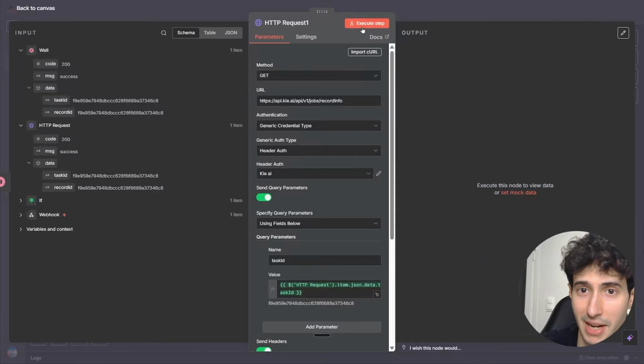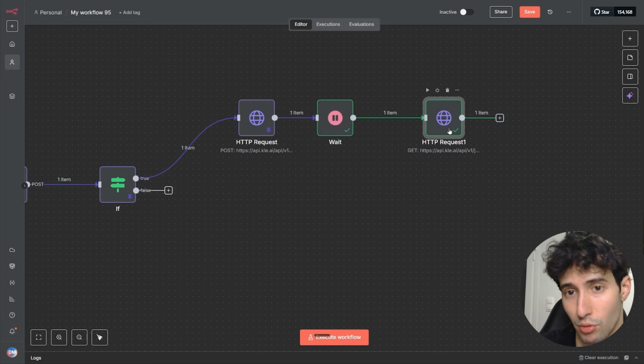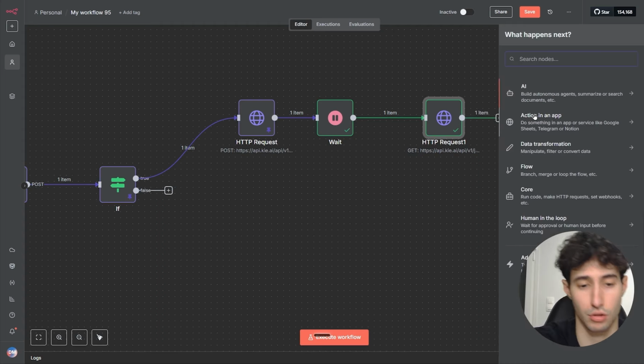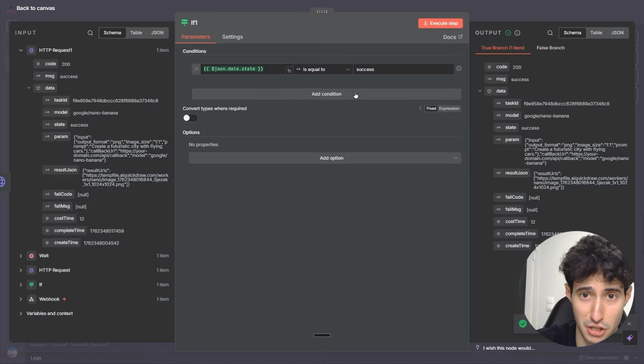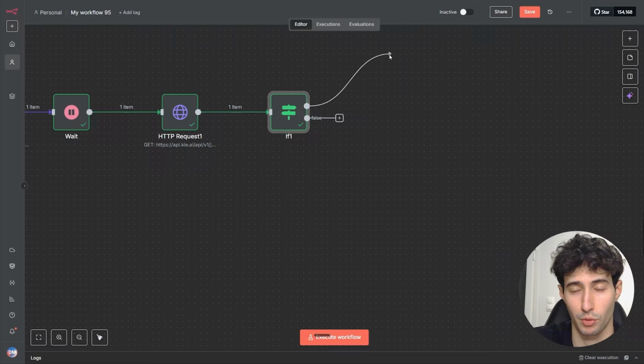So now if I execute the step, you can see that our task finished generating because it says success over here, and we also have the URL of the generated image in the result JSON section. But there is a possibility that the image wasn't done being generated yet. So to also take that into account, what we need to do is add in another if node, and this time we will take in the state over here, drag and drop it, and we will say if this equals success, exactly as it is typed over here, and we execute the step, then this is going to be true, which means that our image was done generating and we can move on with the rest of our automation.